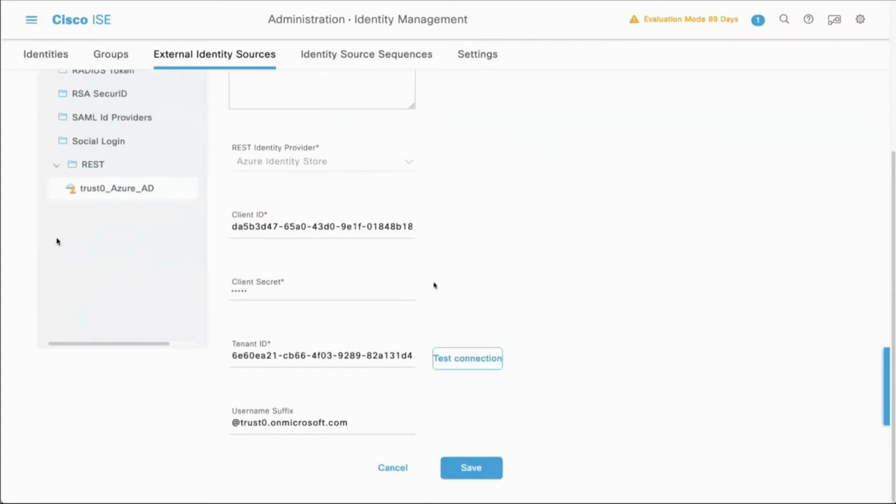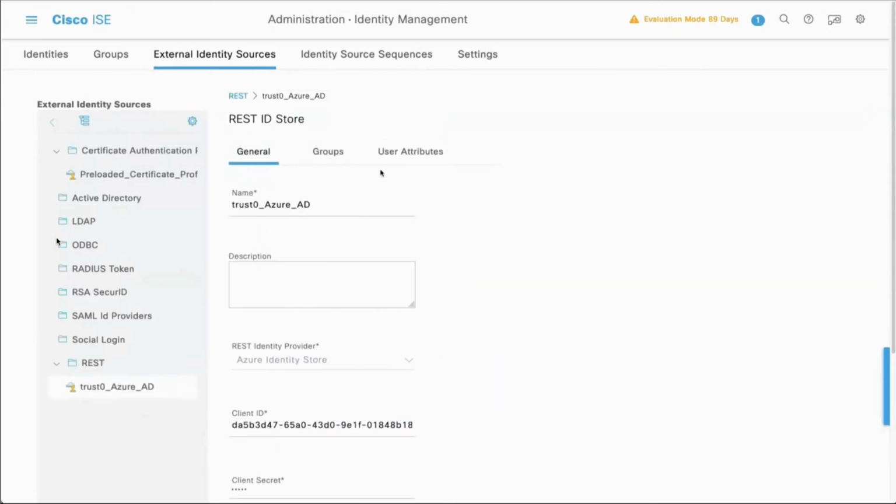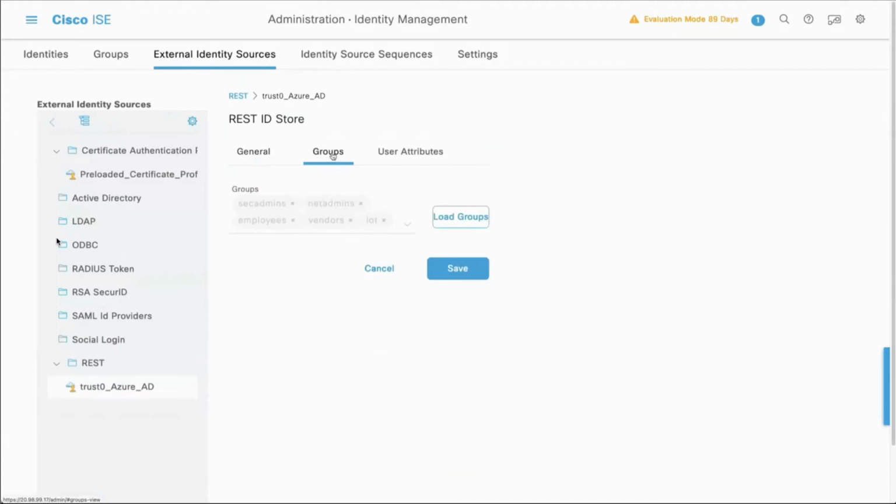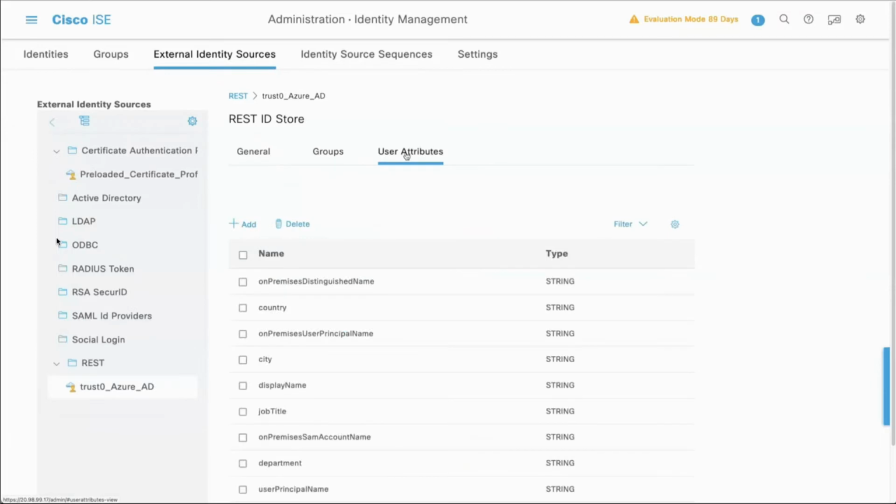Then for the Trust Zero's Azure Active Directory, we've got our client ID, the secret, the tenant ID, and we can test that connection to make sure it works. We're all good. Then you need the username suffix for your domain in Microsoft Azure. Note that the @ symbol is there. You need that @ symbol. Don't leave it out. Then, if the connection is good, you can load your groups.